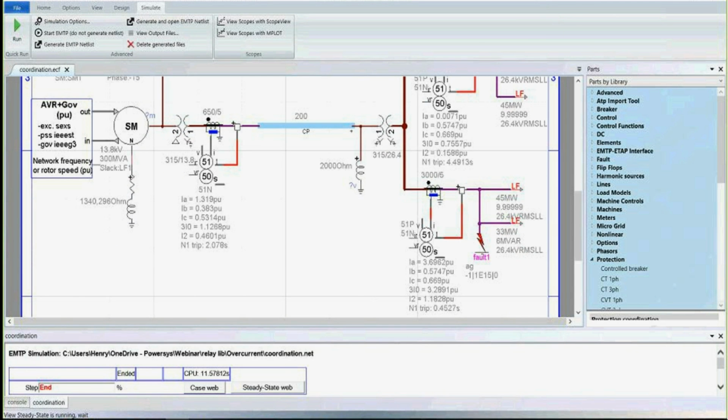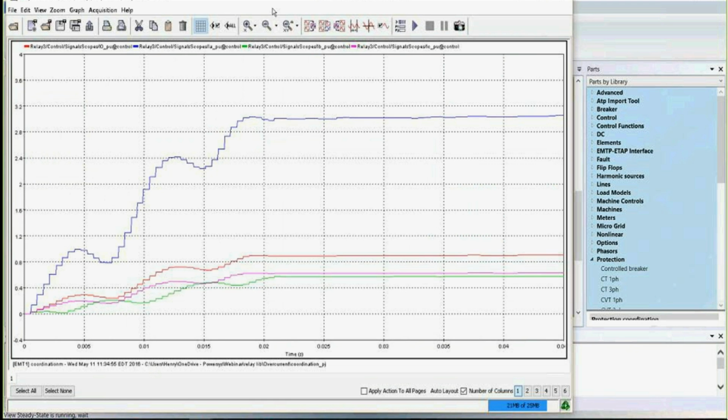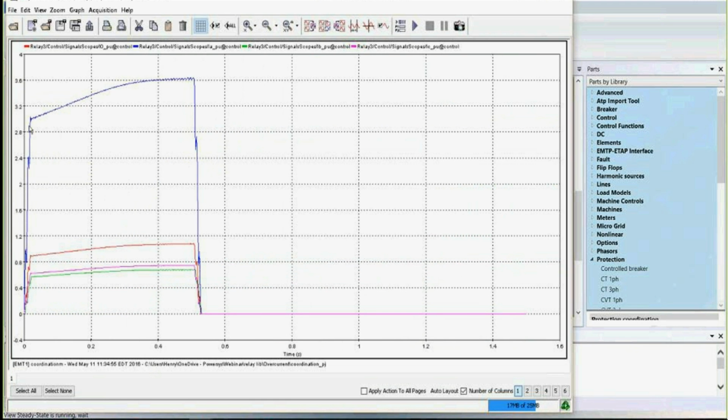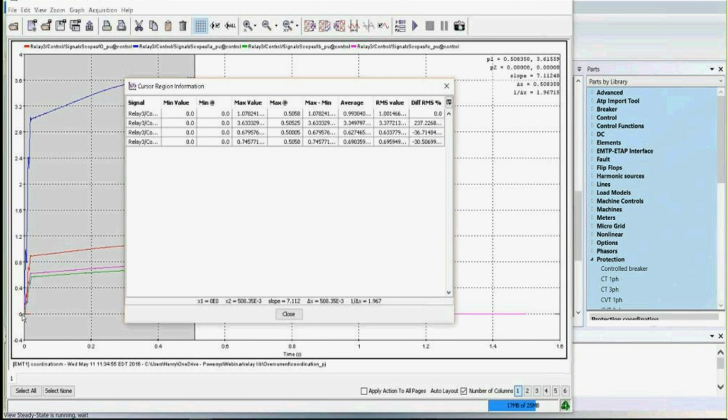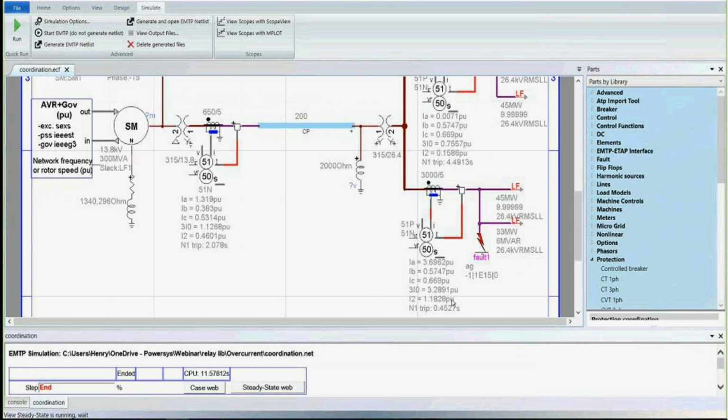But again, here we are in time domain, so it's more precise. And then you see, because of the AVR, the current changes during the simulation, and that is not considered in steady state. Now if we take the difference between this point and the beginning, we actually trip in 0.5 seconds instead of 0.45. So there is a little difference. You can neglect it, or maybe in some cases it will be significant. It's your decision, but you can see that there is a small difference.